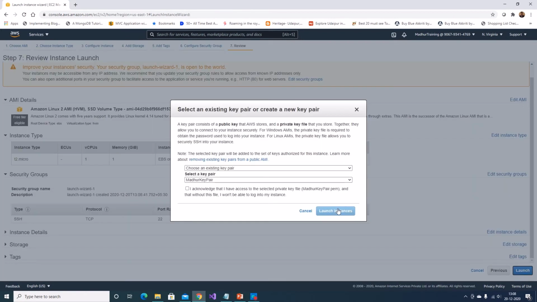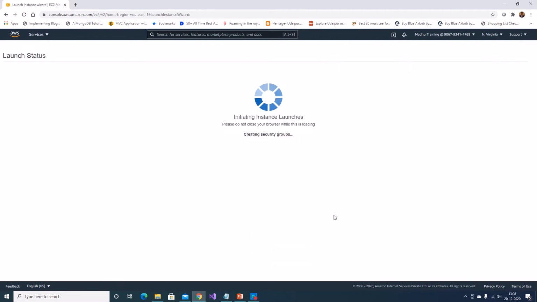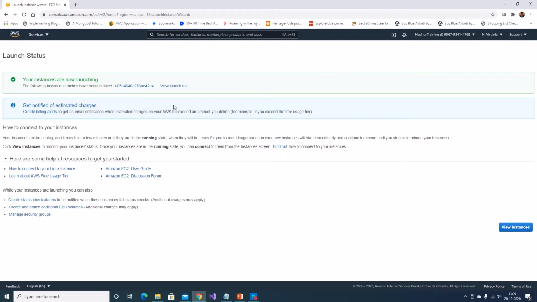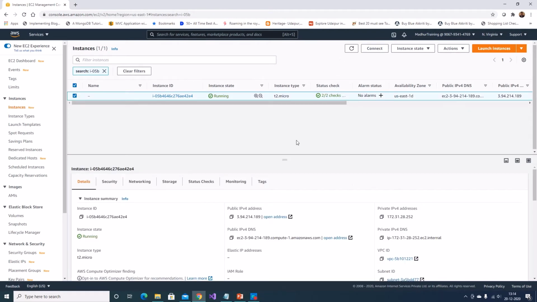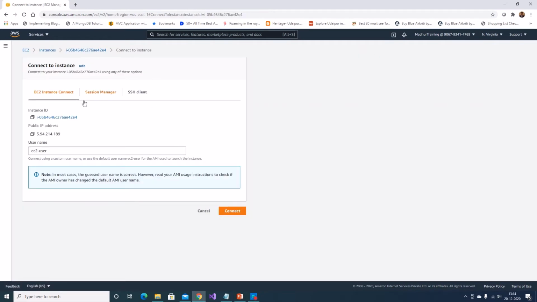Let's launch this instance. I just select an existing key pair that I have. Let's give it a few moments for it to initialize. So my instance is now running, so let's connect to it. And you connect using EC2 Instance Connect.